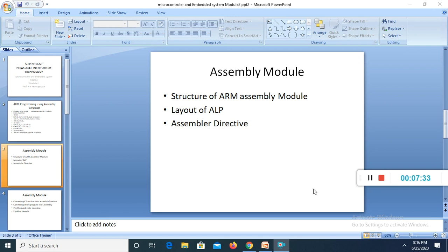Then DCW. This directive allocates one or more half words of memory aligned on 2-byte boundaries and defines the initial runtime contents of the memory. Then DCI. The DCI directive allocates two or more bytes of aligned memory and defines the initial runtime contents of the memory. These are the assembly directives.